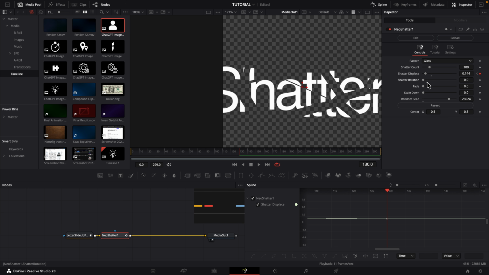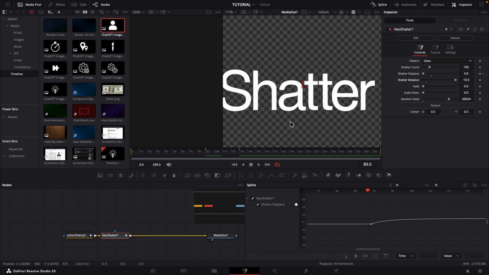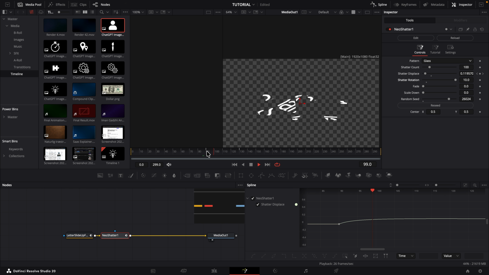Then we can change the rotation here. It's just how much the element is rotated in the animation. We can drag it up to 10, for example, and then you can see it'll rotate a whole bunch. I don't really like the look, so I'll just leave it at default, so we just get some minimal rotation.